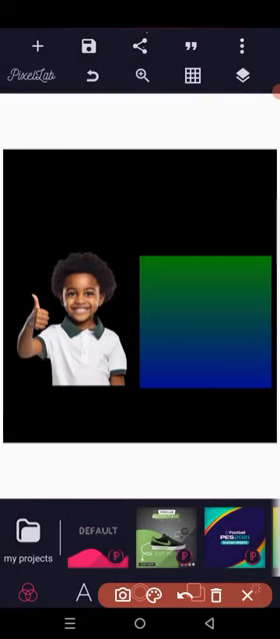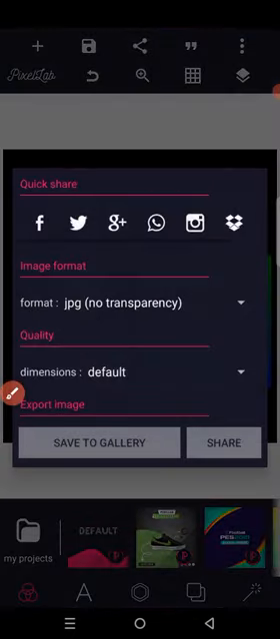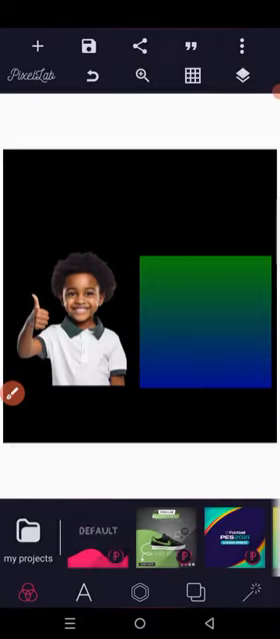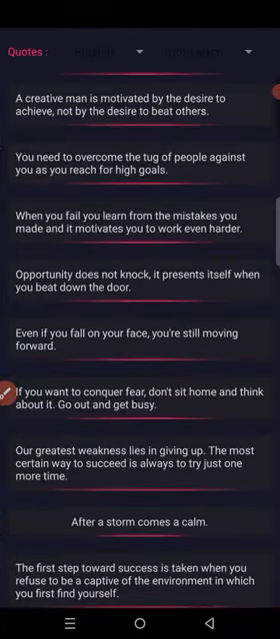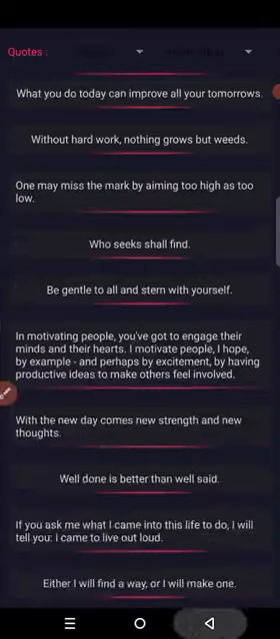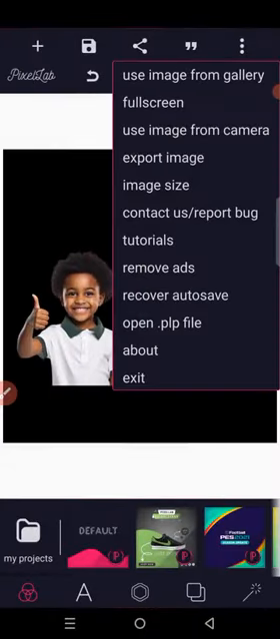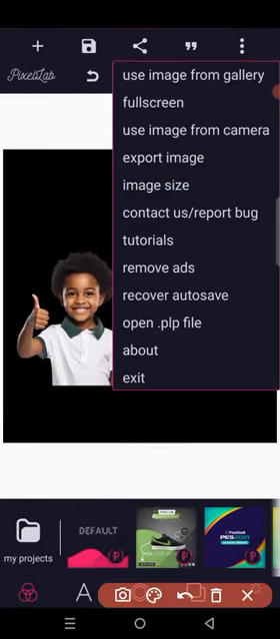Then this share tool, if you want to share this design directly from this app, you can do that. This is the quote tool that gives you access to different quotes. Then this particular one, you can use to change the size, to export this image and all of that. The rest of the things are tutorial removal and all of that, which are not really necessary.